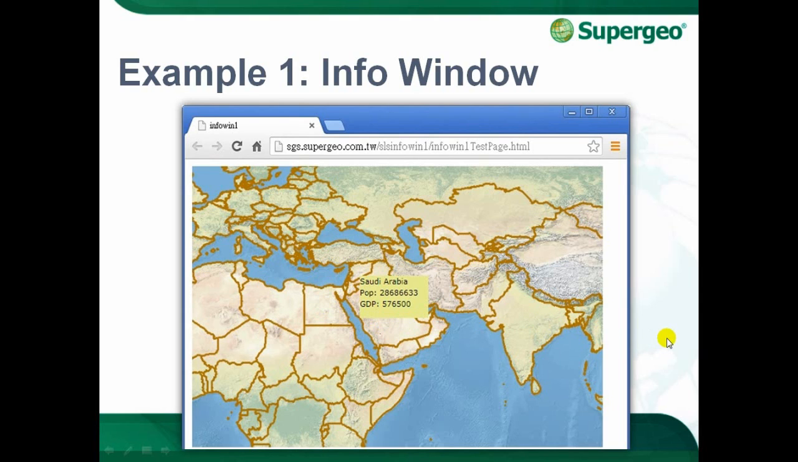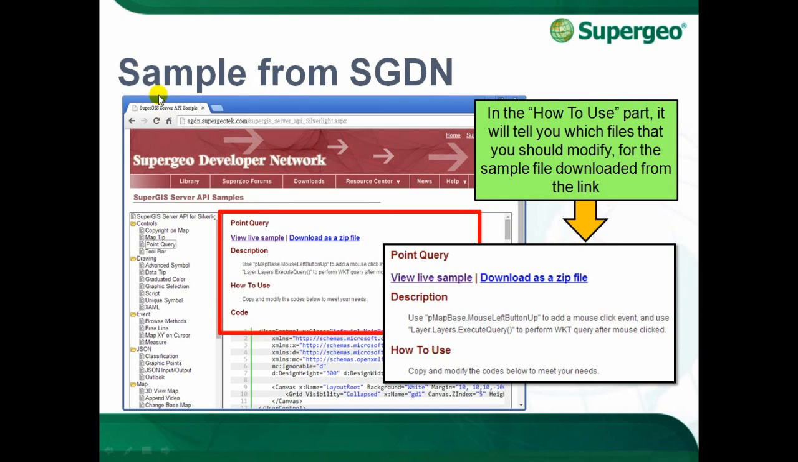How to do that is, first of all, locate our sample code from our SGDN, SuperGIS Developer Network. Under the category Silverlight API and under Controls, there is one called Point Query, this one. Choose the topic here, and then download it as a zip file, so you can download the sample code with one click. In the How to Use part, it will tell you which files you need to modify for the sample file that you download from here. After downloading, we can start to create our Silverlight application and customize it.